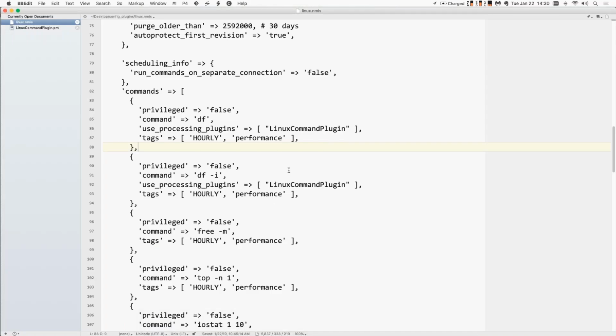So the first part of doing any kind of command, again, is you need to be able to link the command in with the command that you're using, or the plugin rather, with the command that you're using. So now this is one of my command files. This is the linux.nmis command file.